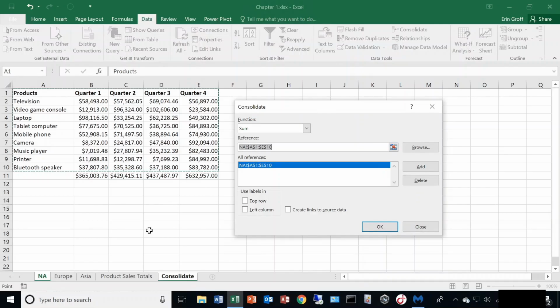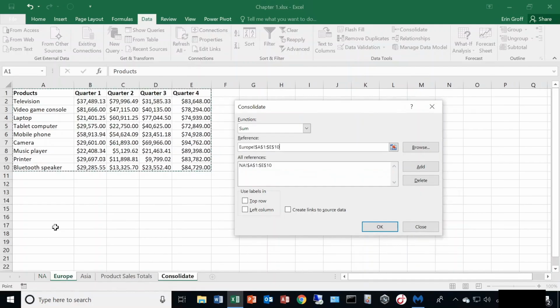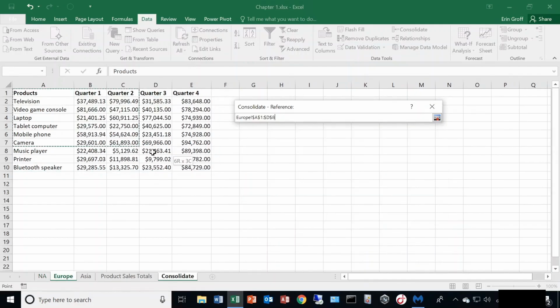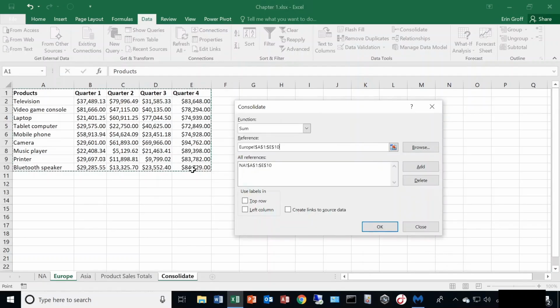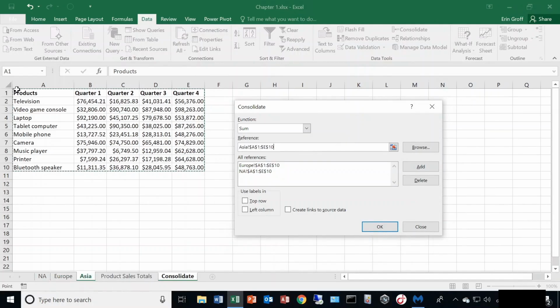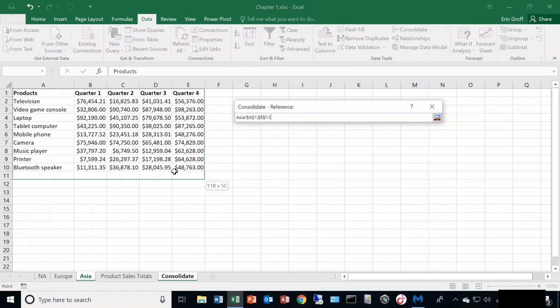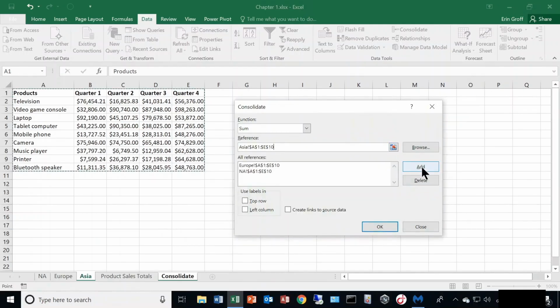Now I want to go back, and in my references field, I'm going to select the second range for my second worksheet. Navigate to my Europe tab, select the range A1 through E10, and I'm going to add that to my list. And then lastly, do that for my Asia worksheet as well. A1 through E10, add that to my list.